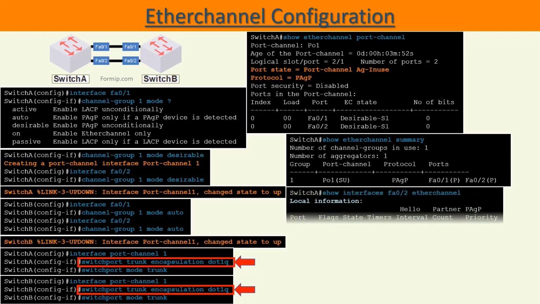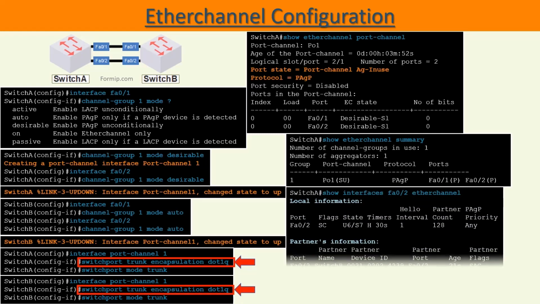The third method to verify the EtherChannel configuration is the show interface etherchannel command. This command displays information on the local switch, but also on the opposite switch. Here from switch A, we can see interface 0/2 of switch B.